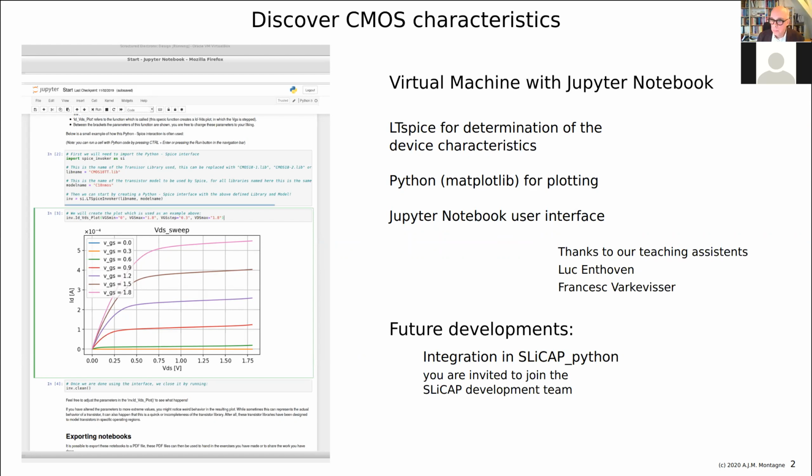But that's a lot of work to do, so you are also invited to join the SlideCap development team if you want. With this tool, as we have it now in a virtual machine that you can download and install yourself, you can plot the device characteristics and all kinds of device characteristics. Here you see only one, the classical output characteristic. And if you look well, you see that here, for example, the current is a little bit increasing, and that is the drain induced barrier lowering. If you go to 2 volt, you would even see more of that.